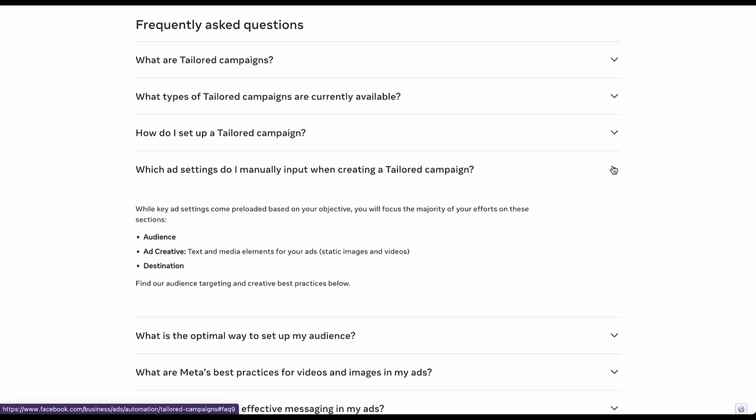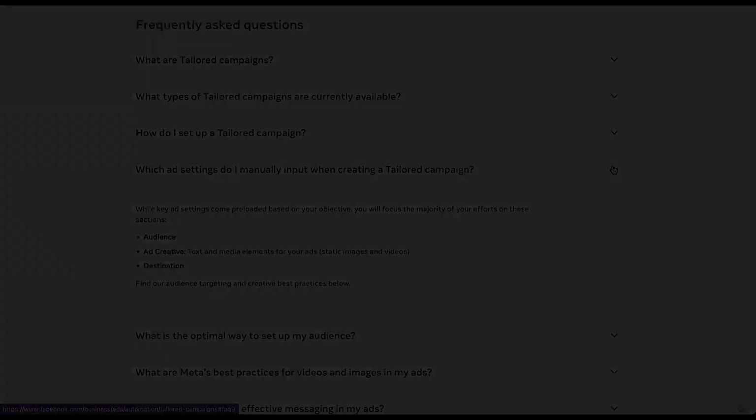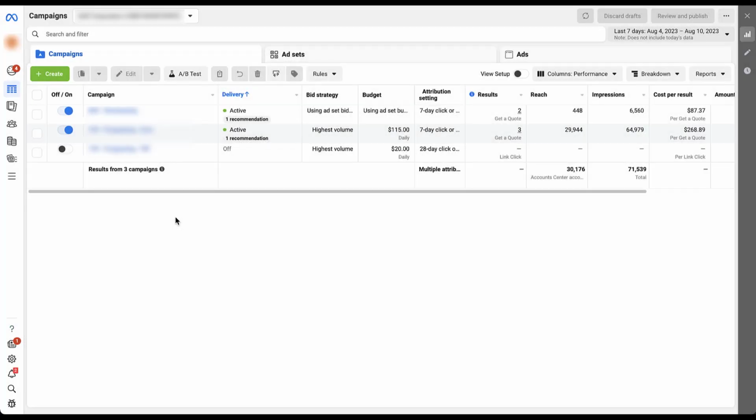So with that brief overview, let's hop into one of our client accounts that has tailored campaigns set up. And as I mentioned earlier, these are only in a few select accounts, so you'll have to bear with us while we blur things out, but we literally only have one account that has tailored campaigns in them because they're still pretty rare.